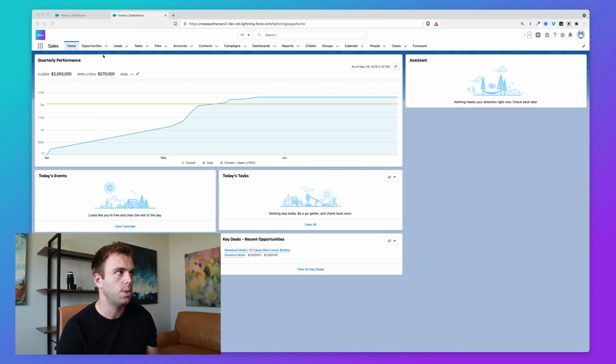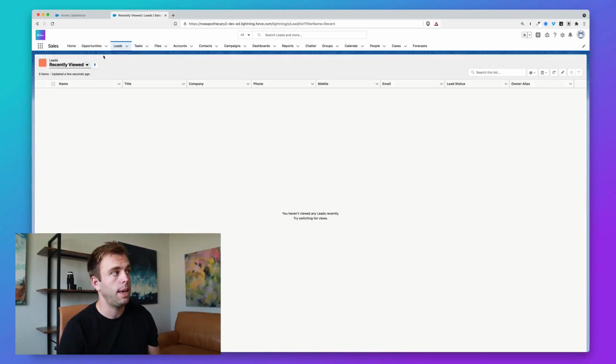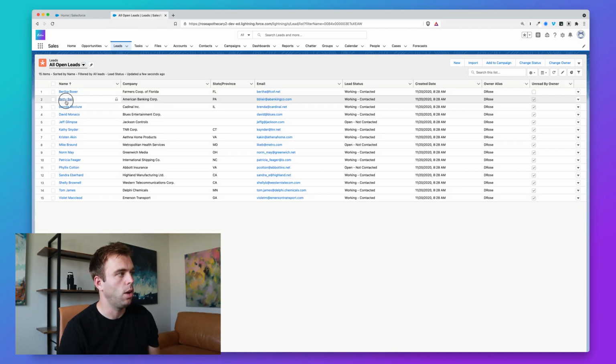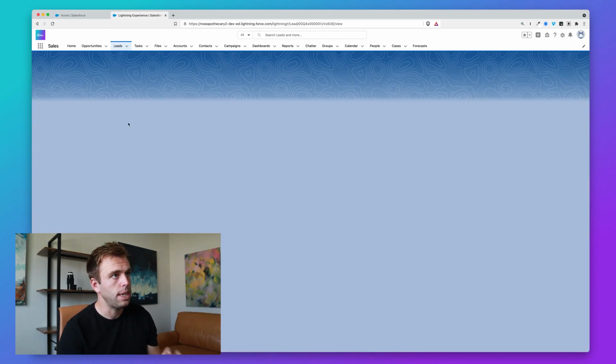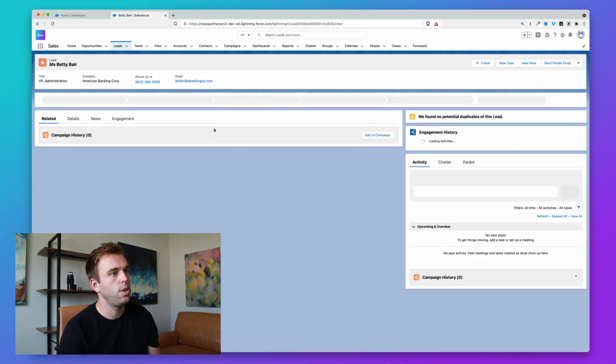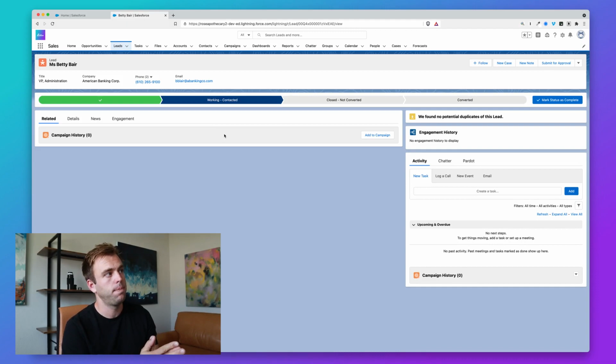You're probably used to this interface where we have a number of tabs across the top of the screen. If I click into one of these tabs, we get a list view of those records, and then we can open up one of those records. The key aspect to this traditional view is that you can only look at one record at a time. You can see we only have Miss Betty Bear as a lead record in our system.